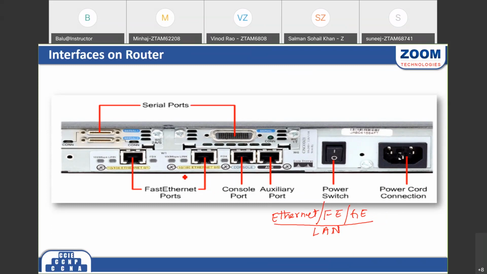No, it is not a fixed router. Fixed routers have an AUI port, but here you are getting fast Ethernet ports, which means it is a modular router. How many fast Ethernet ports are available here? Two ports. Each port can support how much speed? Perfect, 100 Mbps. Fast Ethernet means up to 100 Mbps per port.